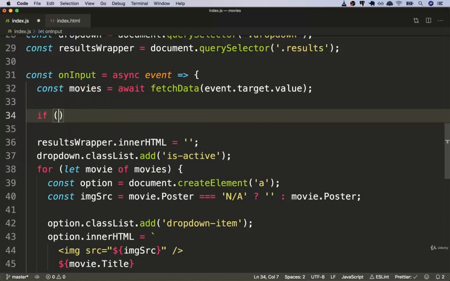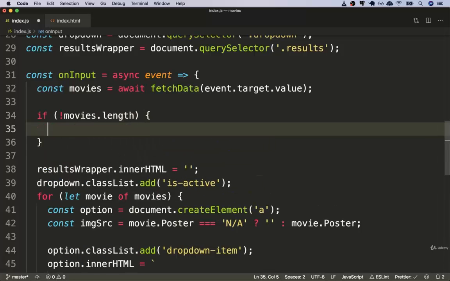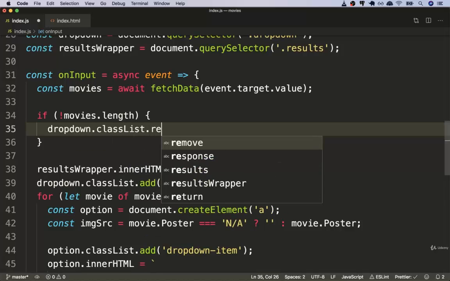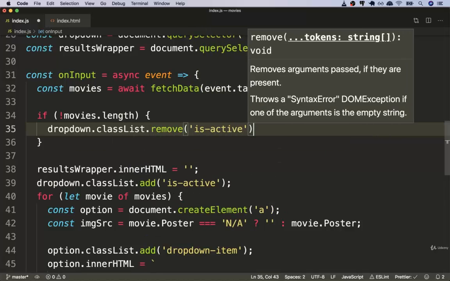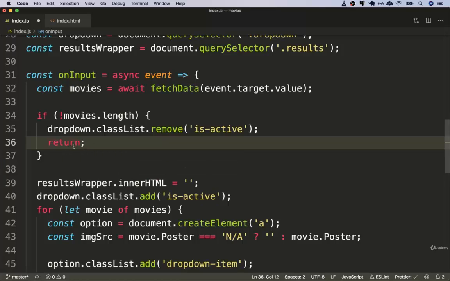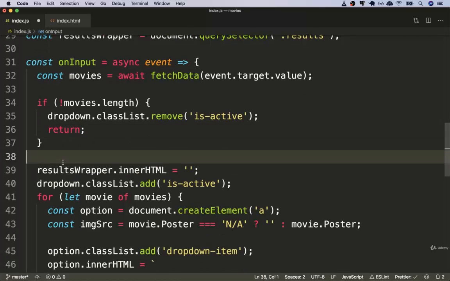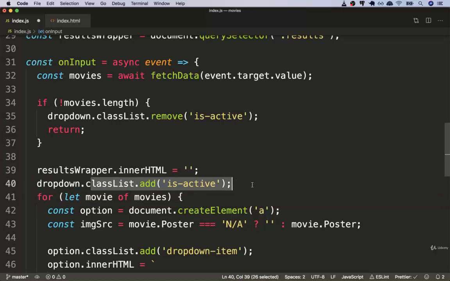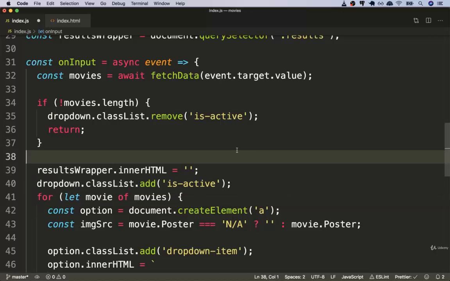So I'm going to say if not movies.length. So if there are no movies, then let's make sure that we close the dropdown. So I'm going to do a dropdown class list.remove is-active. And then we're going to return entirely from this function because we don't want to try to render anything or even open the dropdown back up or anything like that.